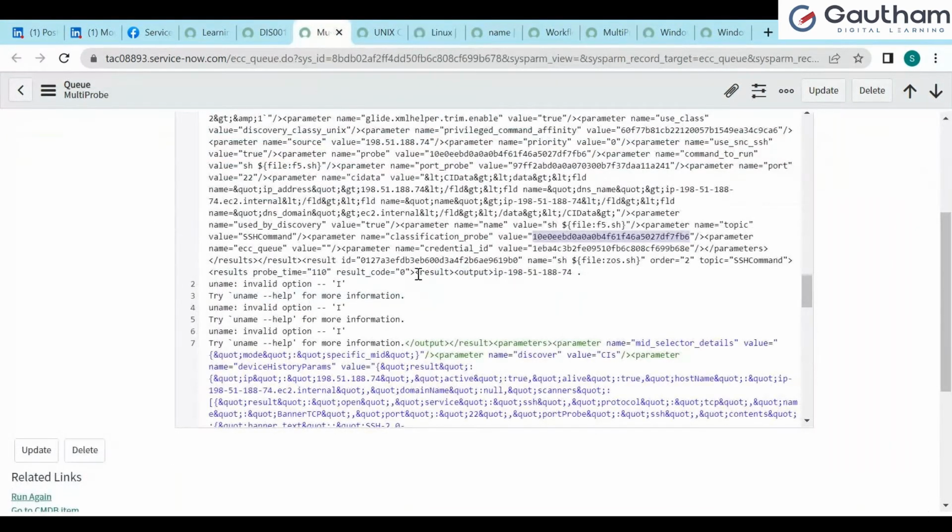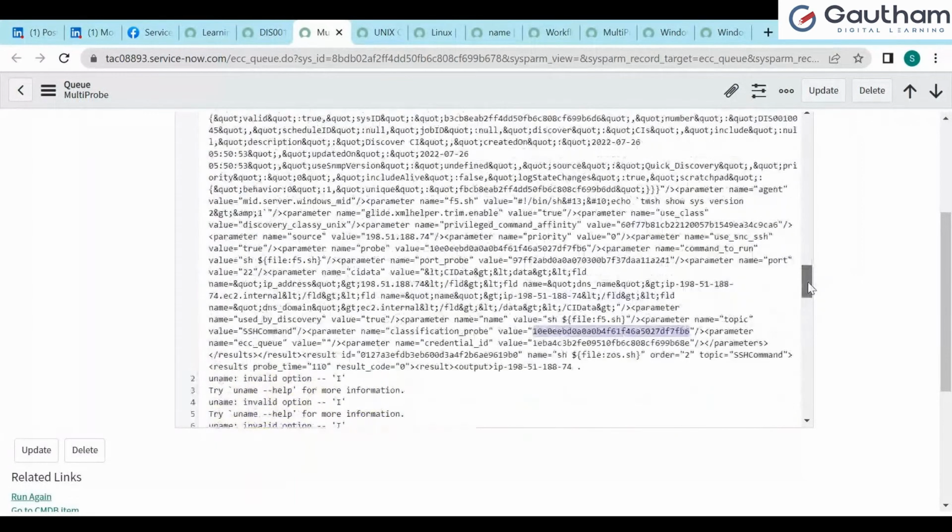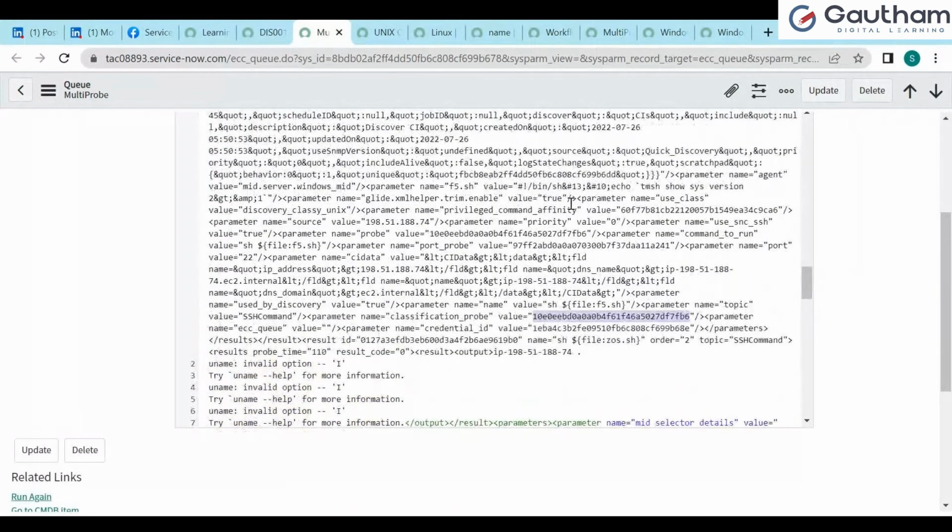Okay guys, are you able to understand these things? Anyway, I will be explaining about this Unix classifier and everything in detail. Here it is telling, see, parameter name, use class, and the value is discovery class Unix. Here it is finding that it is a Unix machine, and it is finding the value of the privilege command that is coming from the Unix machine, and the probe parameter number and the port to probe value. So all these are separate tables where we have that value in it.